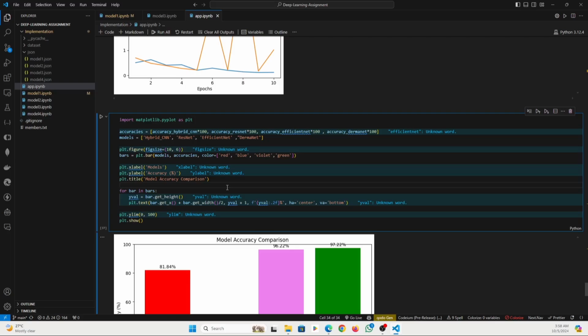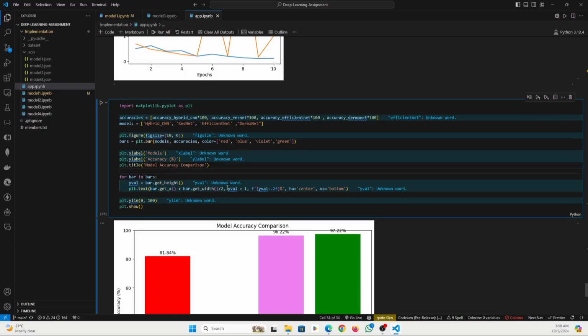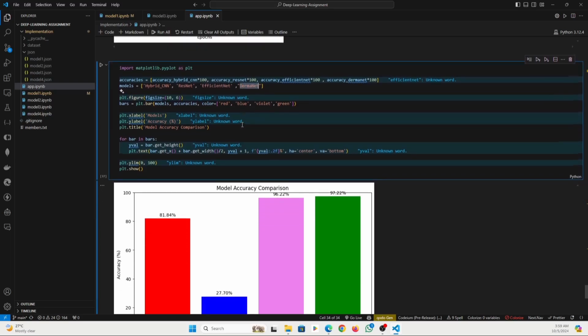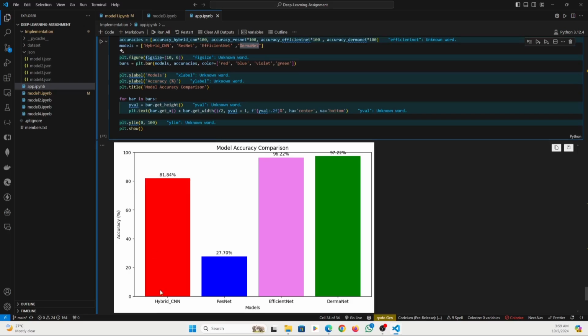After implementing all four deep learning models, we compare the test accuracy. The models are hybrid CNN, ResNet, EfficientNet, and DermaNet. And we have plotted the diagram with the help of matplotlib. Hybrid CNN gained 81.84%, ResNet gained 27.70%, EfficientNet gained 96.22%, and DermaNet gained 97.22%. Out of four deep learning models, DermaNet is the best model.